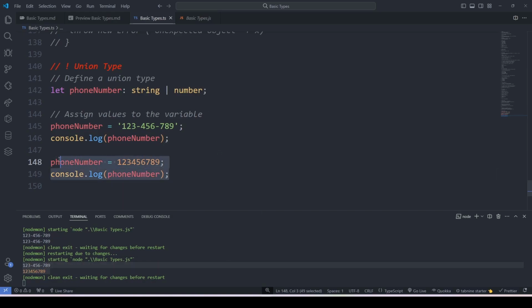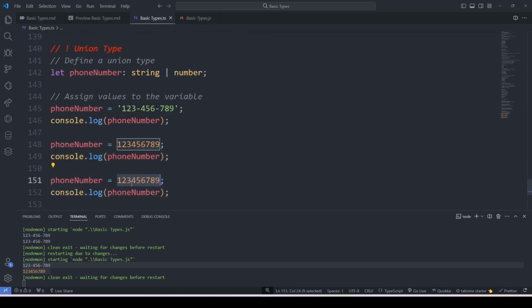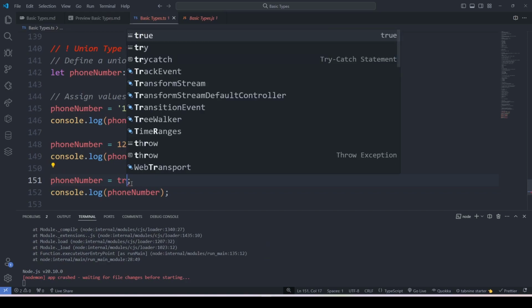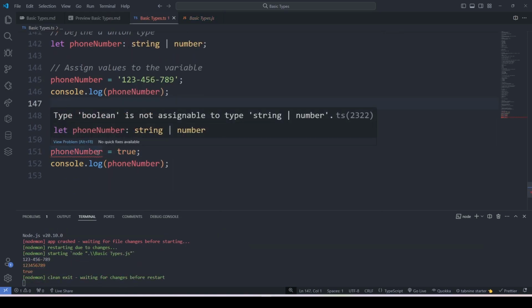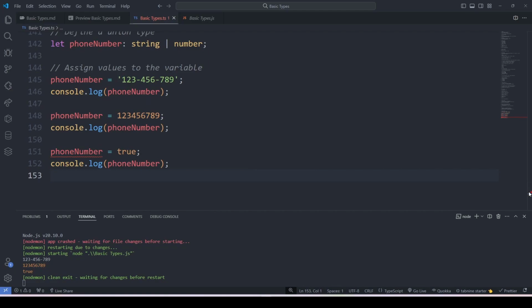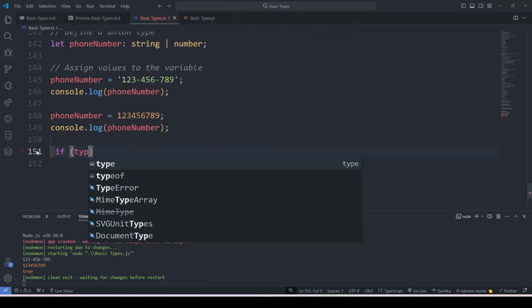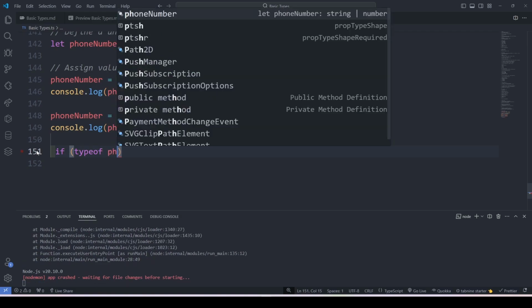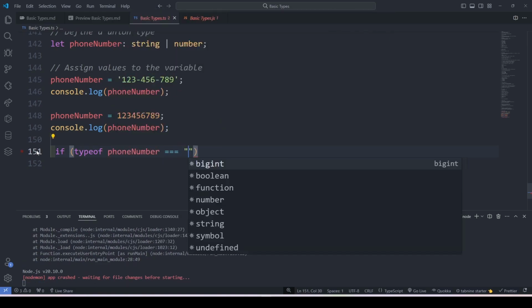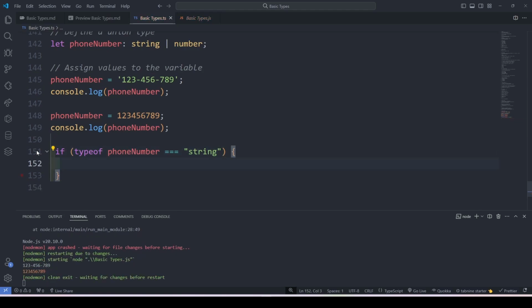Now if I write a boolean here for phone number, let's just say it is true, then it is throwing me an error: the type boolean is not assignable to type string or number. So it can be either a string or a number. Now I can use a type guard to narrow down the type within the union. So let's use the type guard: if typeof phoneNumber equals string, then I can console log phoneNumber.length.